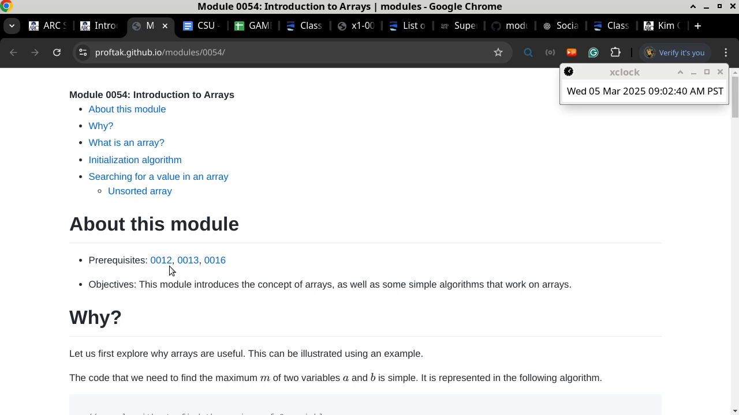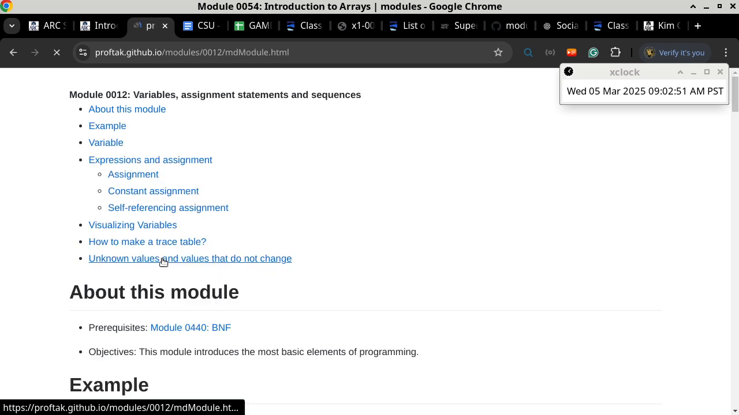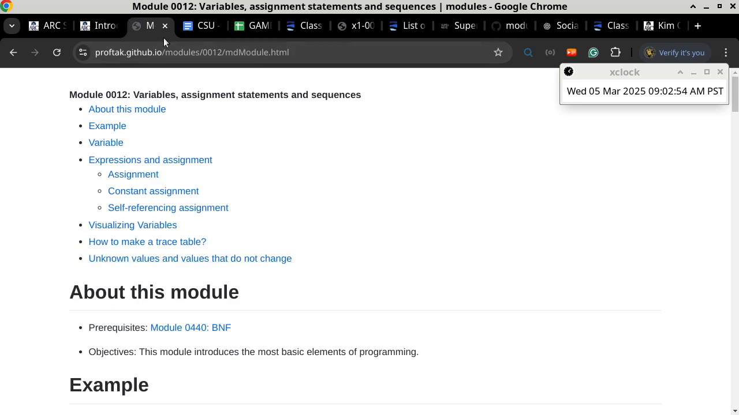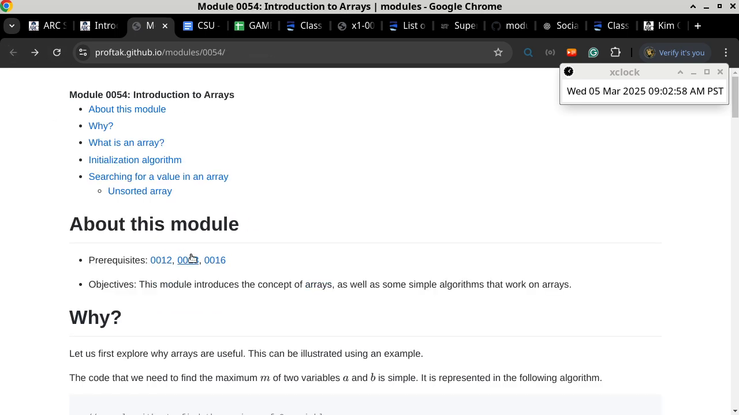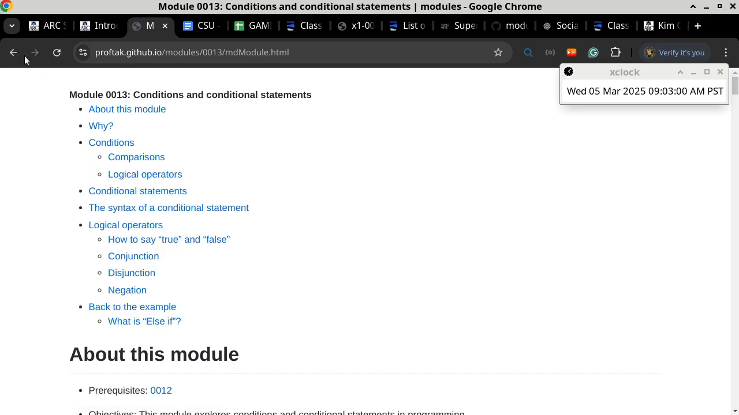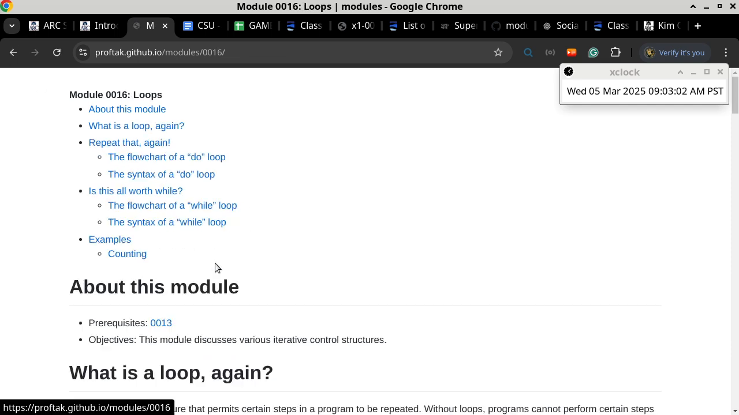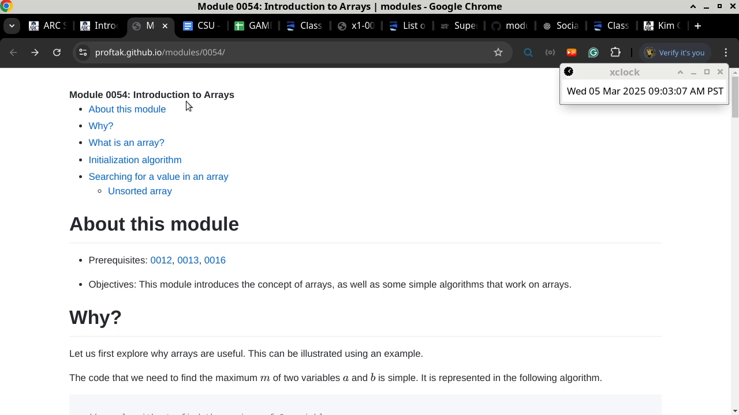That means, if you want to make sure that you have all the background material to understand this particular module, you might want to go back and revisit modules 12, 13, and 16. Module 12 is variables, 13 is conditionals, and 16 is loops. Those are the three prerequisite modules to understand arrays.